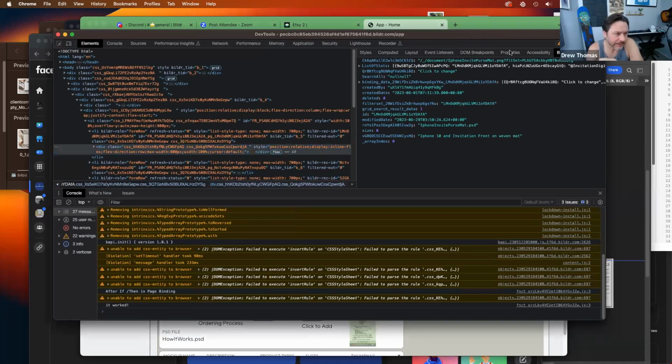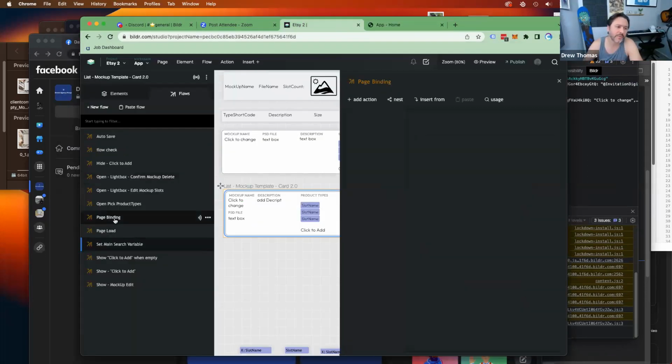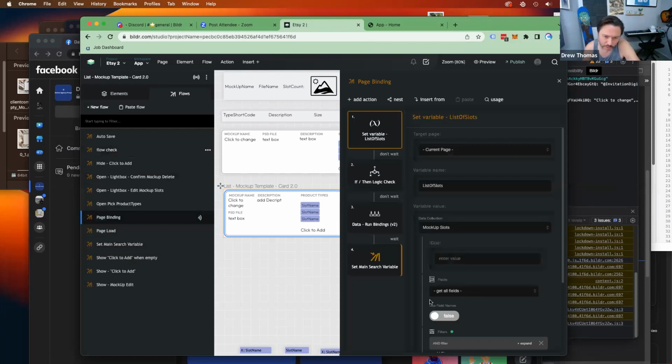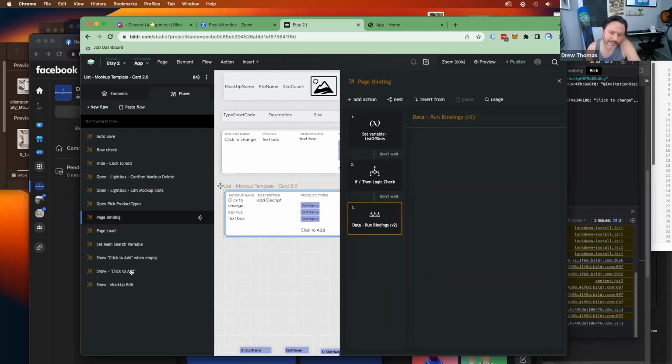So this is what I would do here. Instead of running that flow, set main search variable, instead of running on page binding, you can remove it from there. And then go to the flow. Remove group. Yep.